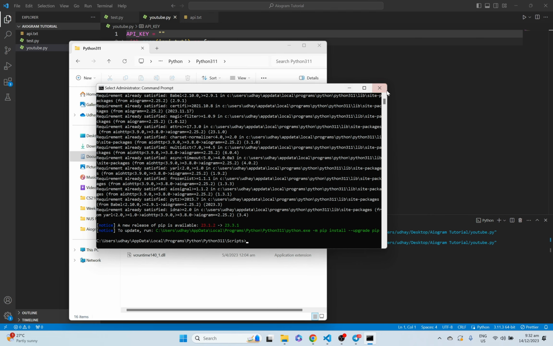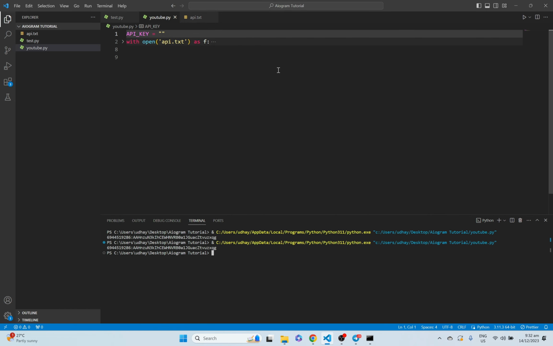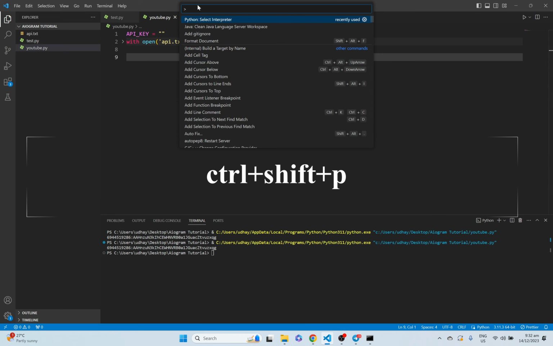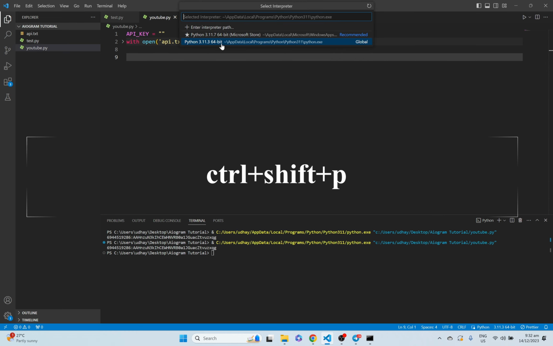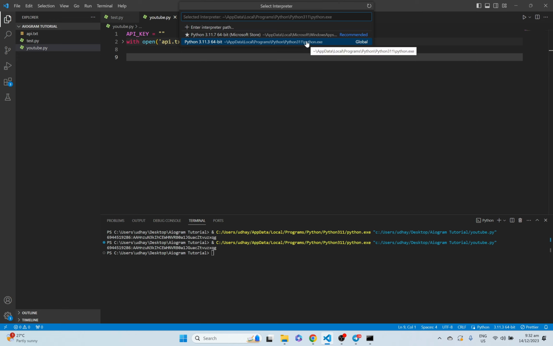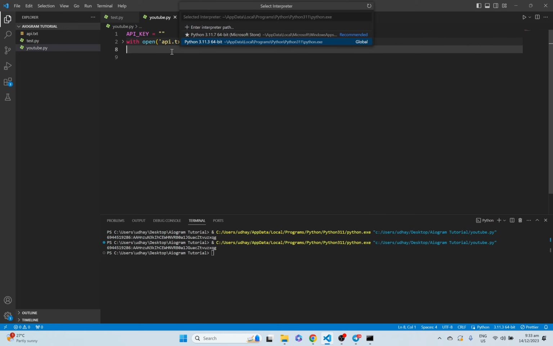And after we're done with that, let's go back to our VS Code, press Control-Shift-P, and select Interpreter, just to make sure that you selected the right version of Python, the one that was installed in the directory that we just showed earlier. Okay, not the Microsoft one.